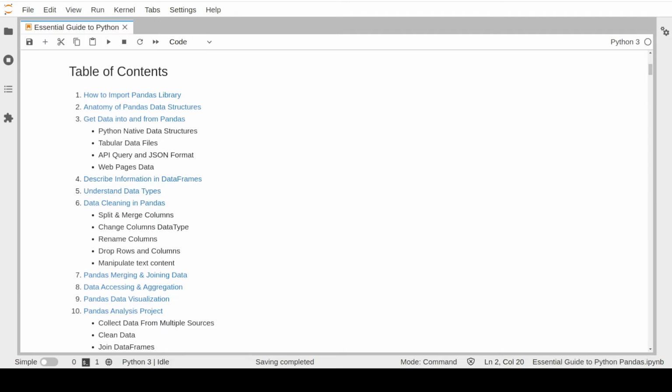In this lesson, we will learn about the most common techniques that help us to do data cleaning and data processing on our data set before they can be ready for further analysis. So let us quickly start with lesson number 6, data cleaning in Pandas.